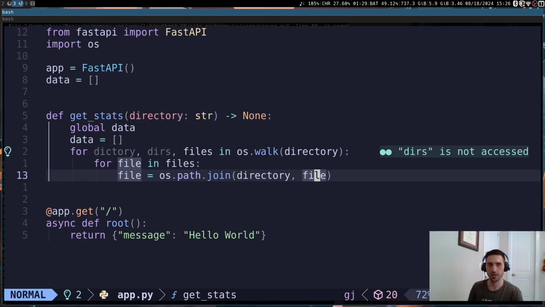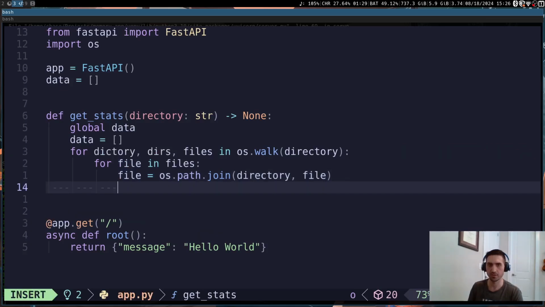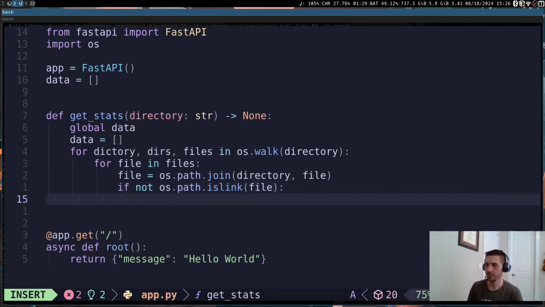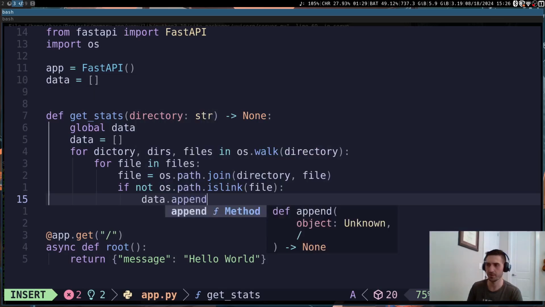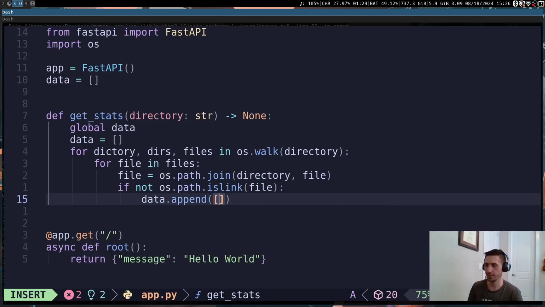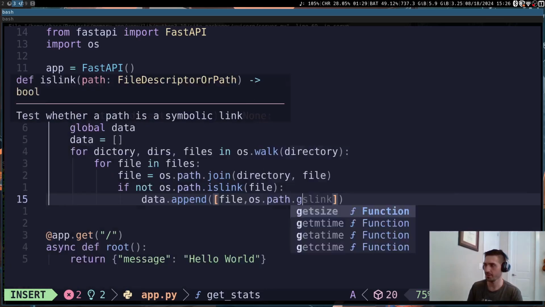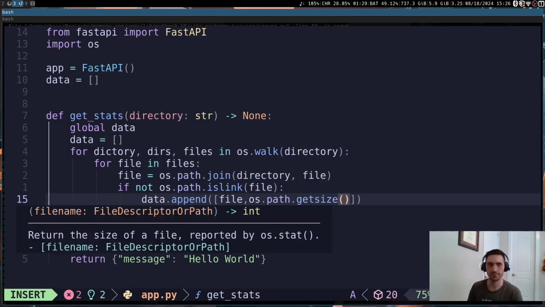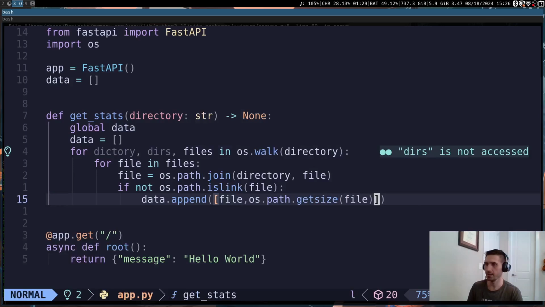And then on there, we first want to check if it's not a symbolic link, since we really don't care about the size if it's a symbolic link. So this os.path.islink will let us know if it's a symbolic link. If it's a symbolic link, we'll just pass over it. And then finally, we want to append to our data. We want to give it the file, so this will be the path that we have, then os.path to get the size of the file. And then we also want to put in the suffix.